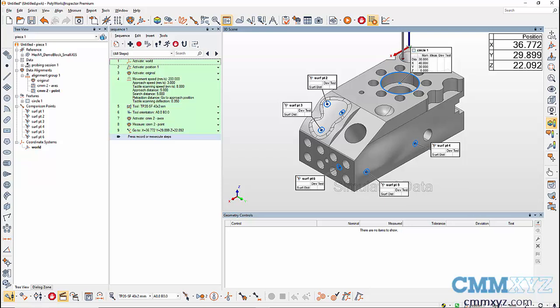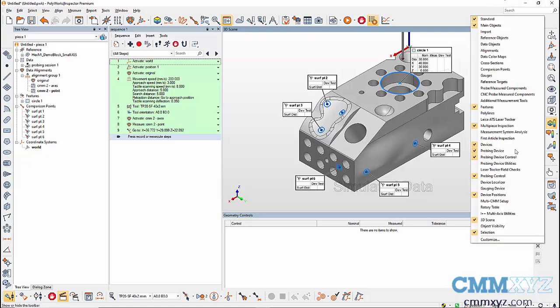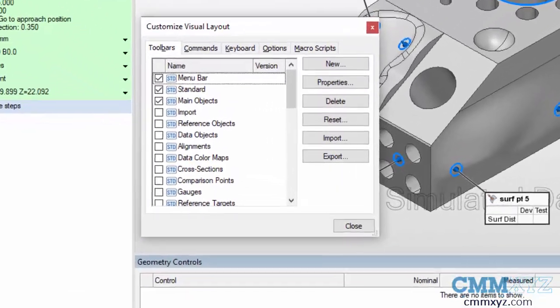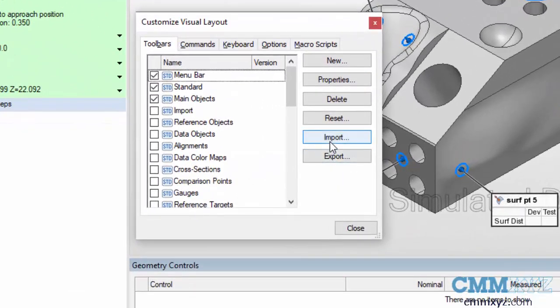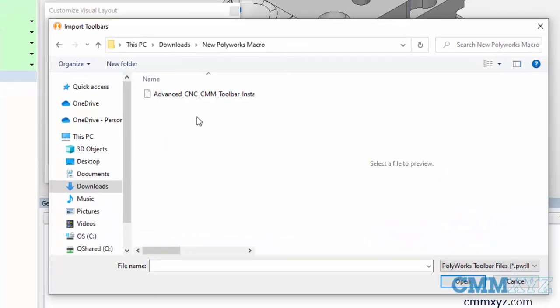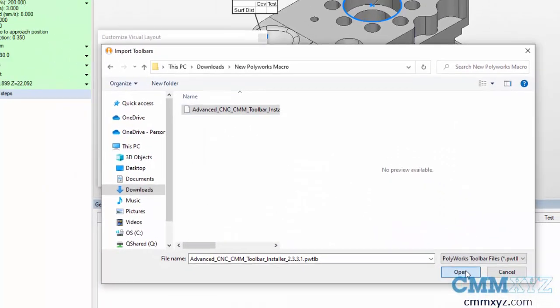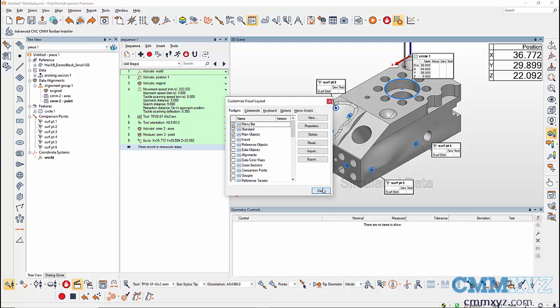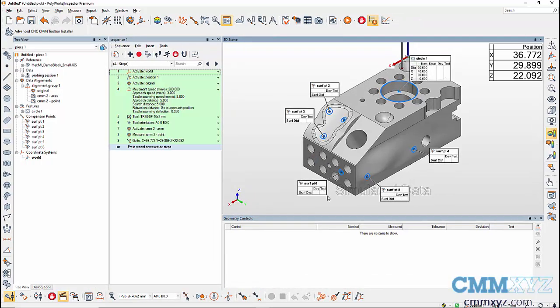Next, in PolyWorks Inspector, right-click on the toolbar and select Customize in the list. In the Customize dialog, go to the Toolbar tab and select Import. Import the downloaded PolyWorks toolbar file and close the dialog. The imported toolbar can be seen in the toolbar section, which is now ready to be installed.